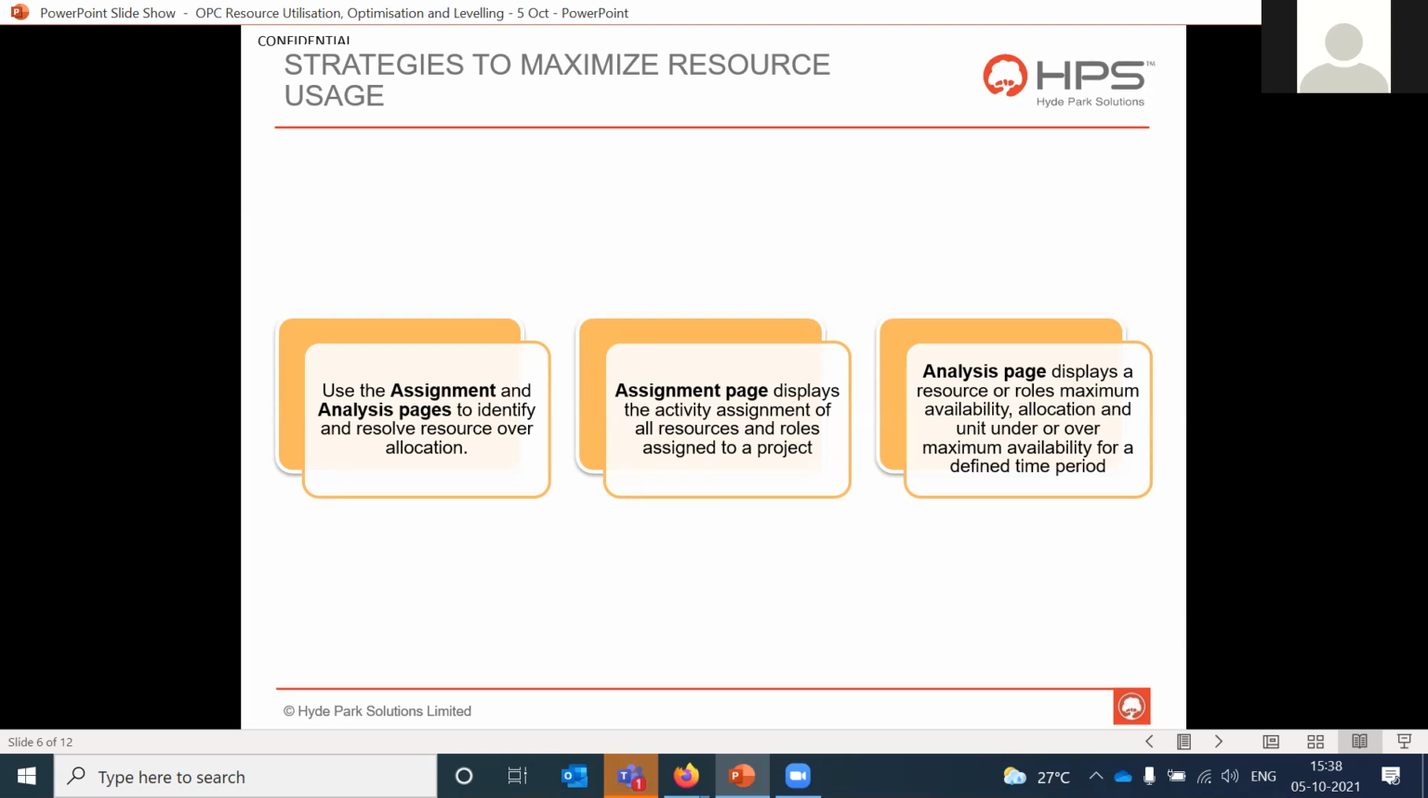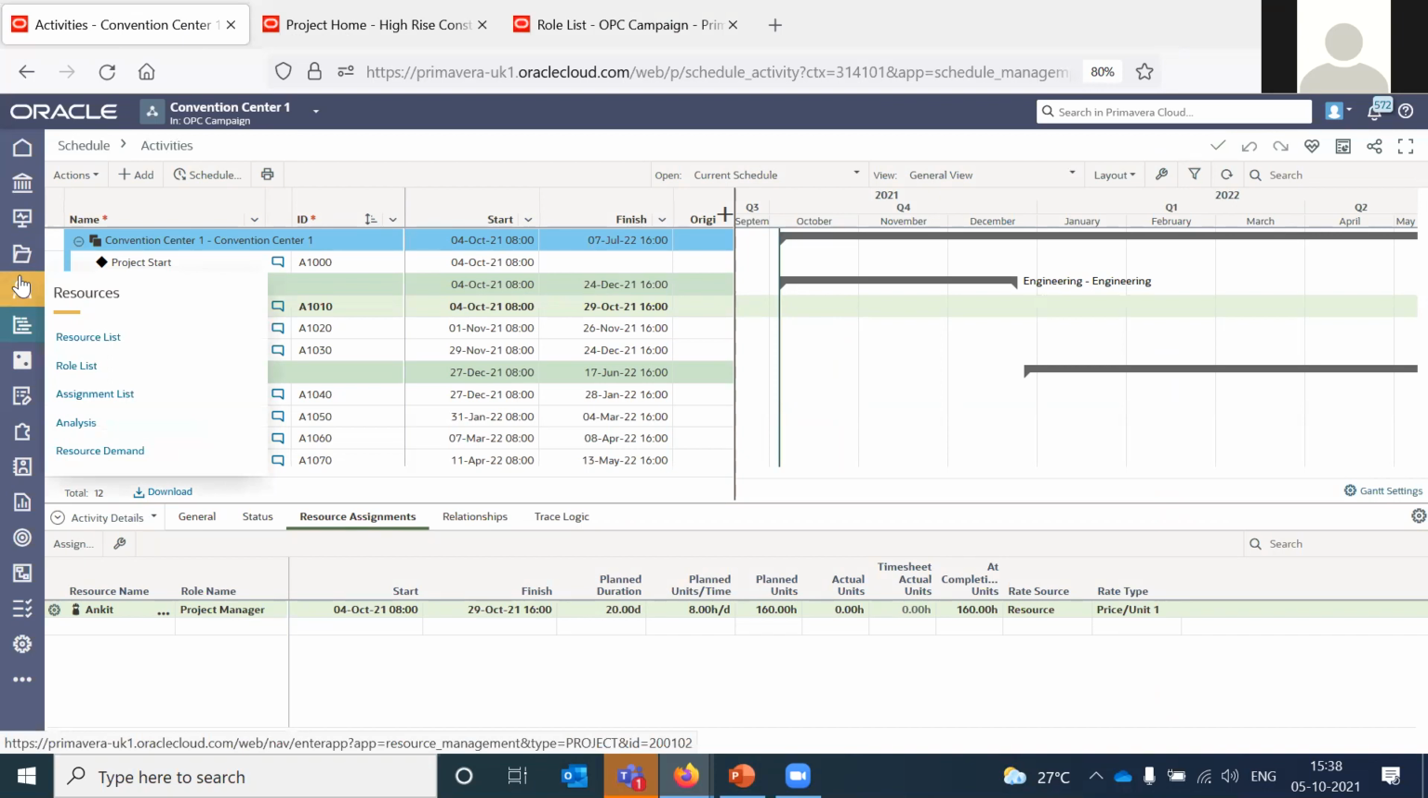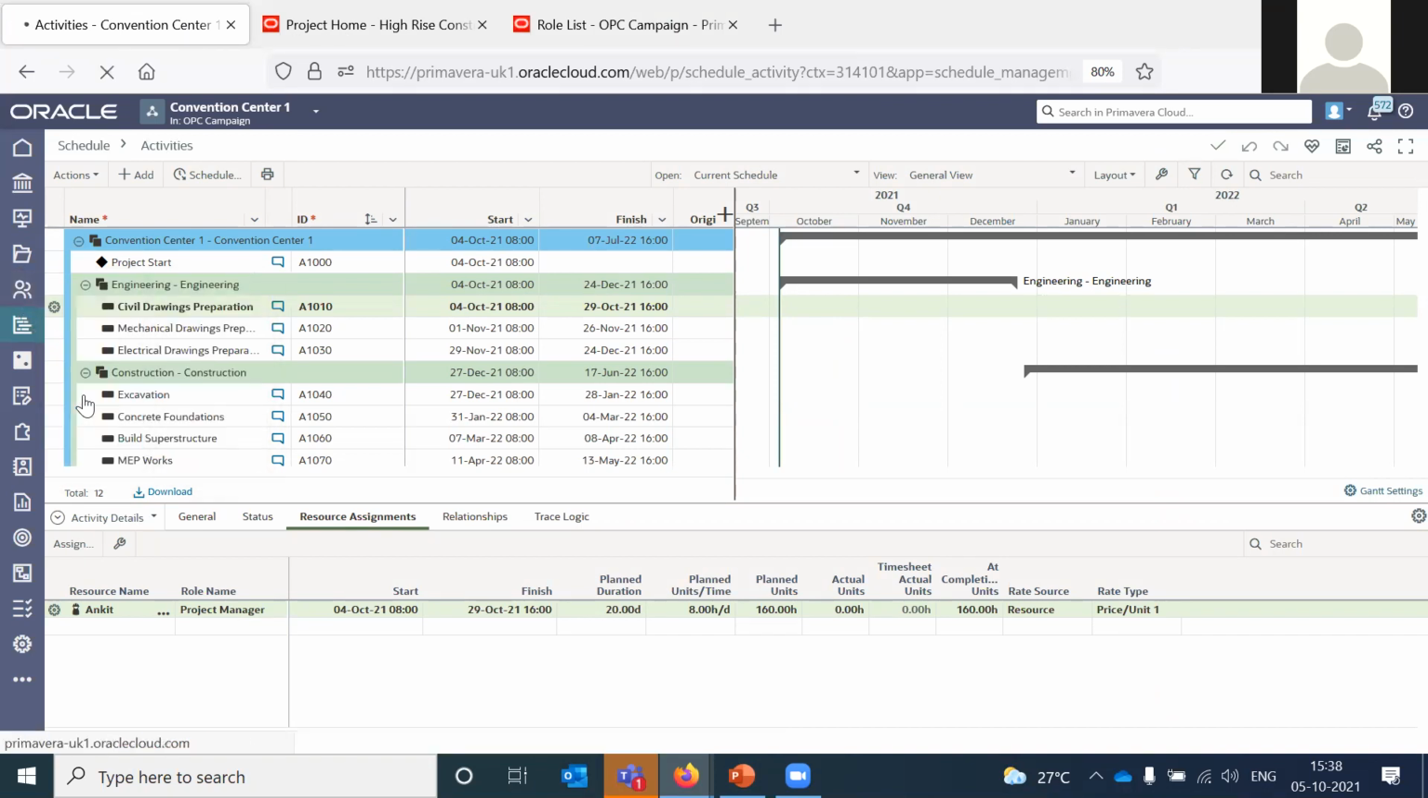So let me show you the sample data. Let's say that we are in the Convention Center 1 project, and we go to the Resources app inside the project, and click on Assignment List.